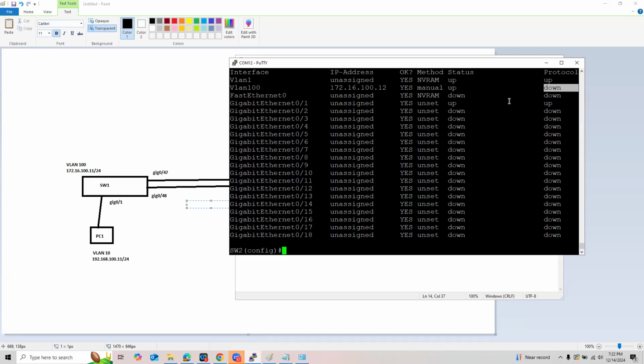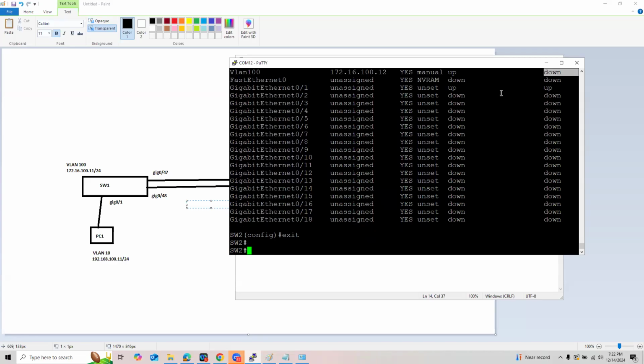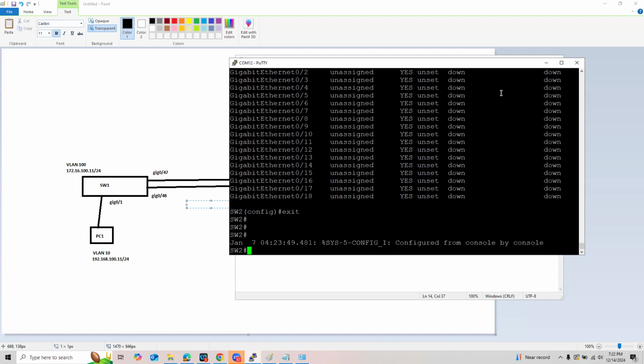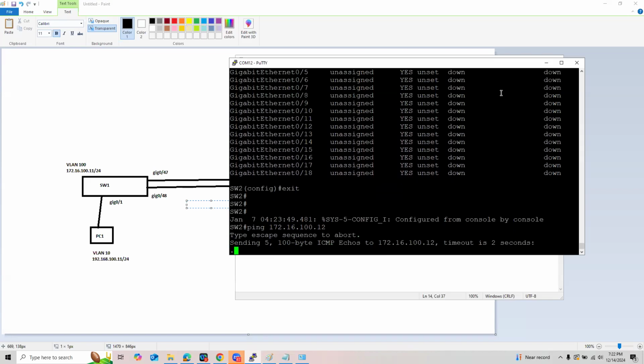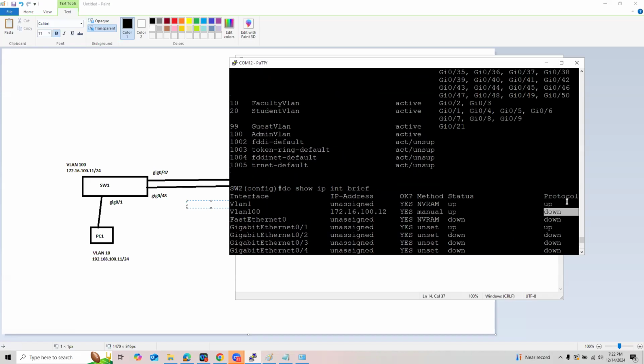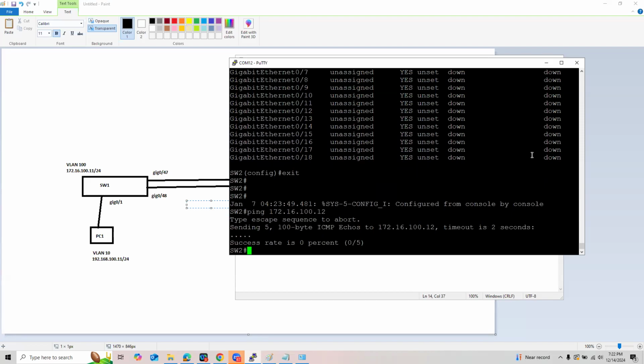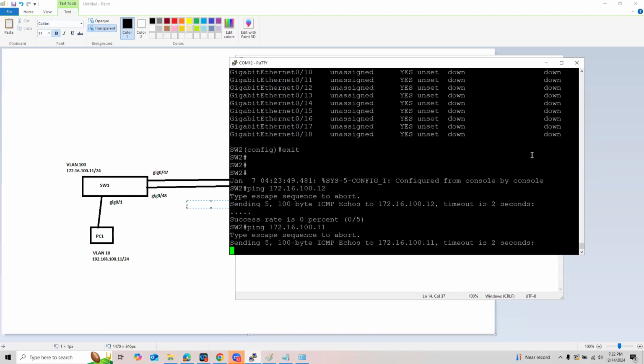So with the current configuration we have, actually we cannot ping 172.16.100.11. Because 12 is the switch IP address, and as you can see, it's not reachable either, because the layer 2 status is still down. So how are you going to fix this? If it cannot ping itself, then it cannot ping the other switch, no? So there is no connectivity here.